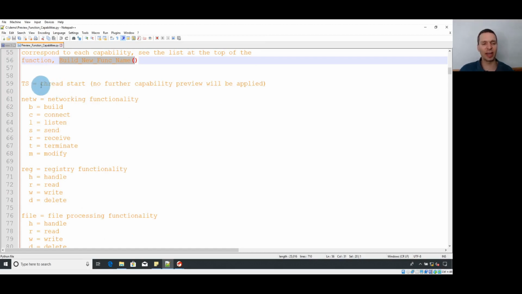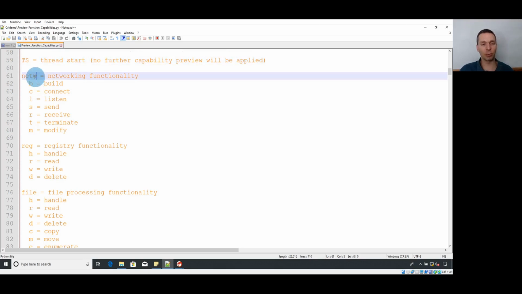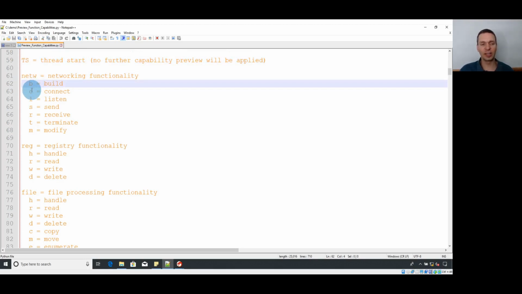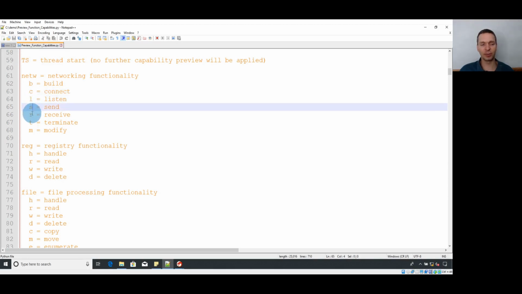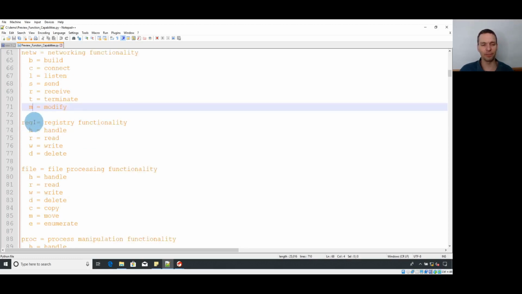So here are the general categories we have and the capability preview letters. We have TS, that's for the thread start, and there won't be any further preview capabilities there. And then we have the networking category. Within networking, we can build a socket, we can connect out, listen, send, receive, terminate, and modify. The modifier is generally for things like htons and ntohs, basically modifying the endianness of usually port or IP numbers.